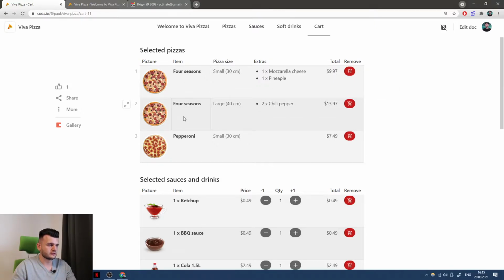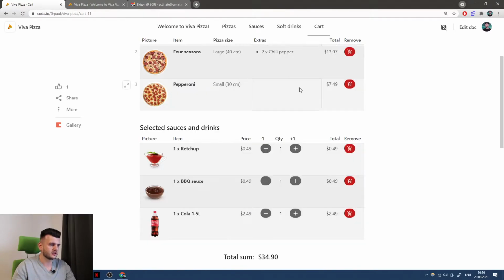So here are our 2 pizzas. They are always displayed separately, so even if the pizzas are the same, the same configuration, they will be displayed separately. And if you want to change something, you cannot do that. You have to remove that pizza from the cart and go back to the pizzas interface and go through the steps of, again, clicking on the right pizza, selecting the size, selecting the extras if you wish, and that will be added back to your cart.